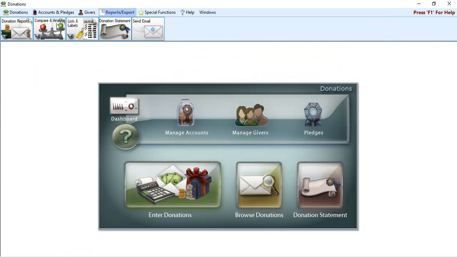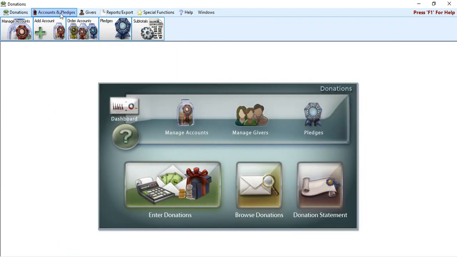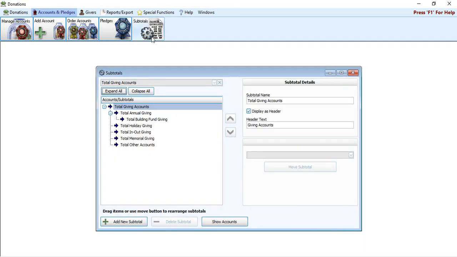We get out of list account balances, and we're going to go back up to accounts and pledges, and we're going to go to subtotals this time. So by default, when you first open up this screen, you're only going to have this one subtotal, this total giving accounts. Now you can come down here at the bottom and hit add new subtotal, and you can make as many new subtotals as you wish. So any way you need to group or organize those giving accounts.